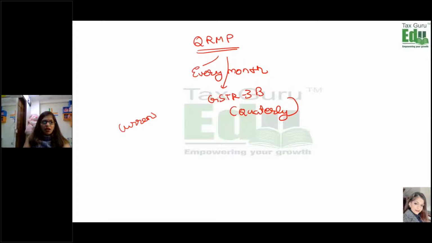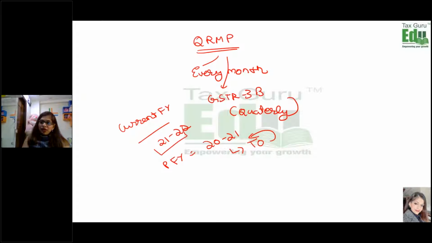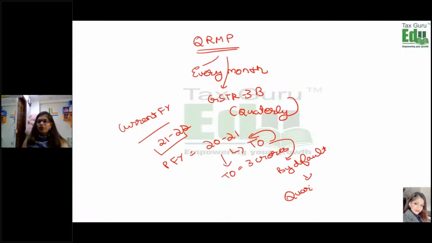So my current financial year is 21-22. Previous financial year will be 20-21. So what the portal will see, my turnover for this financial year to determine in the current financial year, should I be a monthly filer or a quarterly filer? Let's suppose my turnover is 3 crores. So by default, it will tell me that, ma'am, you need to be a quarterly return filer.